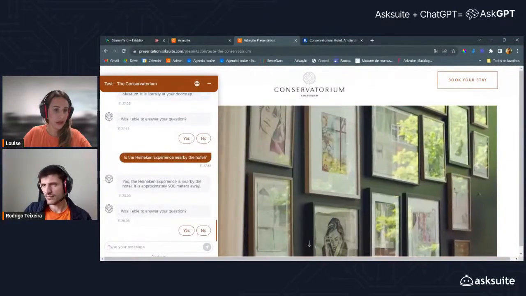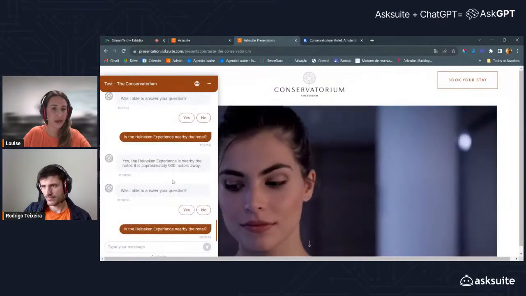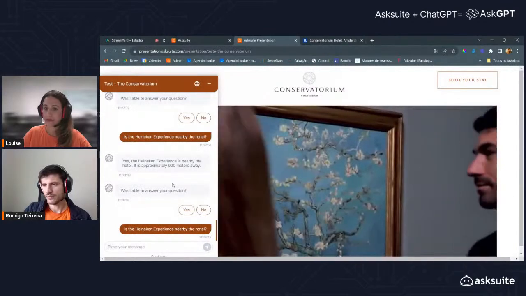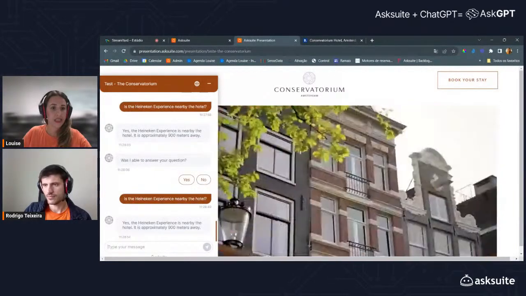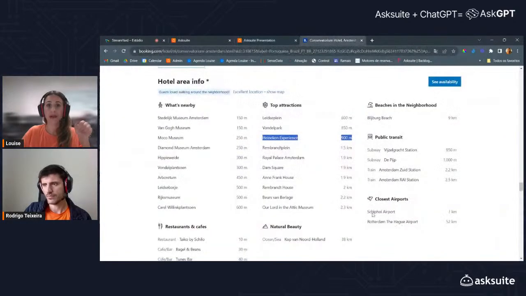So I'm going to make the same test again. I'm going to ask if the Heineken Experience is near the hotel. So it's 900 meters away. I'm going to show you that we have this information that we pasted on the Ask GPT training. So we can see here on the hotel area info that the Heineken Experience is 900 meters away.